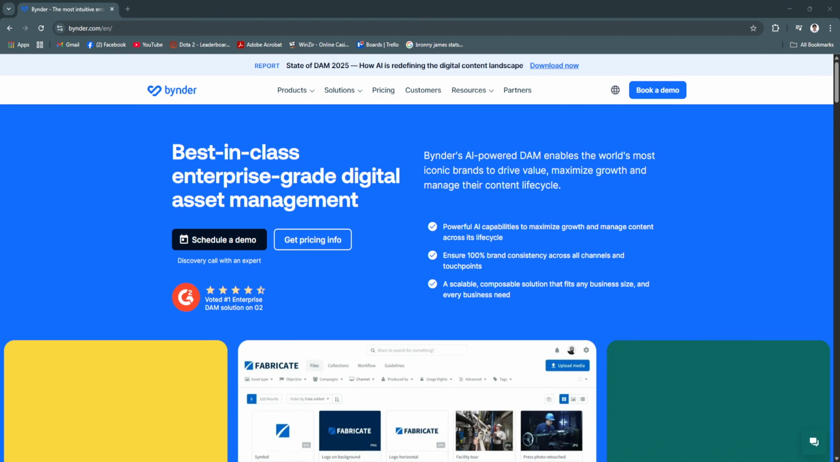With its emphasis on user experience, collaboration, and powerful integrations, Bynder makes it easier for organizations to manage large volumes of content at scale. So, if you're serious about brand consistency, efficient workflows, and maximizing content ROI, Bynder is a smart, future-ready investment for 2025 and beyond. So, start your journey to smarter content management with Bynder today.